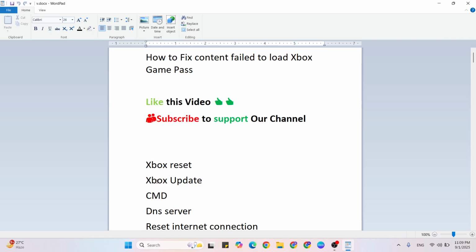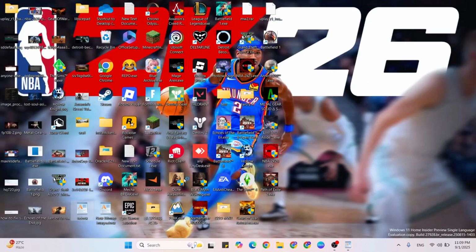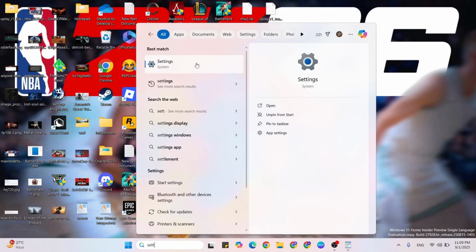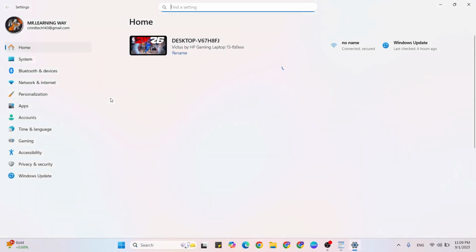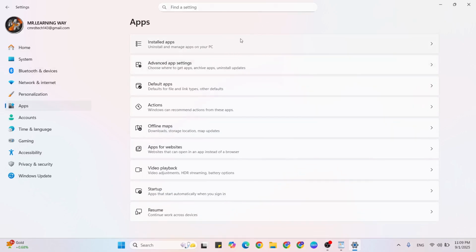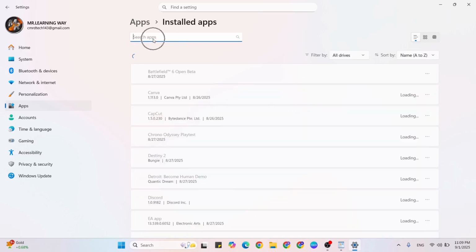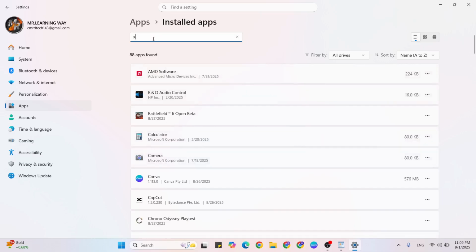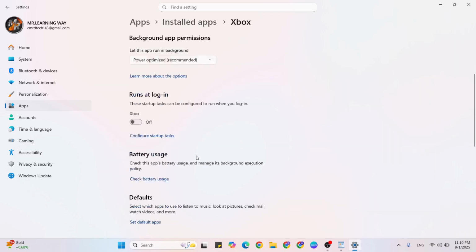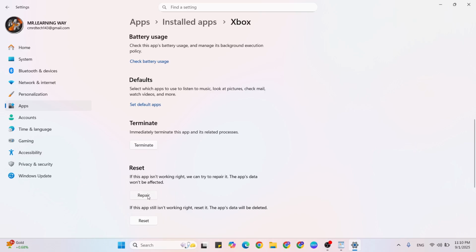Let's start the steps. First step, Xbox reset. Go to the Windows search bar, then type settings. Just click to open. Click on Apps, then click on Installed apps. Then search apps, click here and type Xbox. Then click the three dots, select the advanced option, scroll down, then click the Repair button.